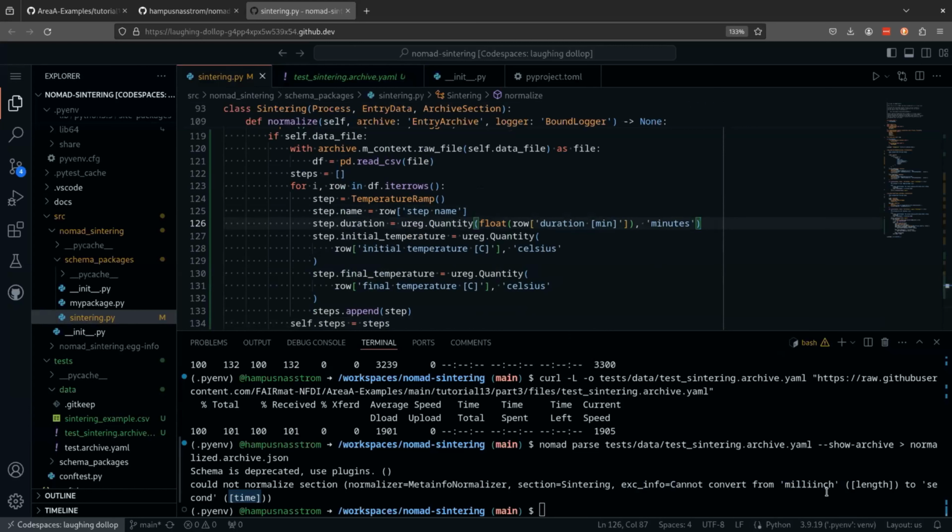So here we can see what Nomad was actually trying to do. It was trying to take this milli-inch and set this to second, which was in time. So basically, the step duration is measured in time, seconds, and it couldn't run this conversion here. But from minutes to seconds, it will be able to run the conversion fine. So then we can just go ahead and change this.